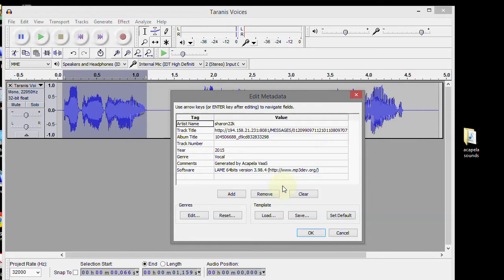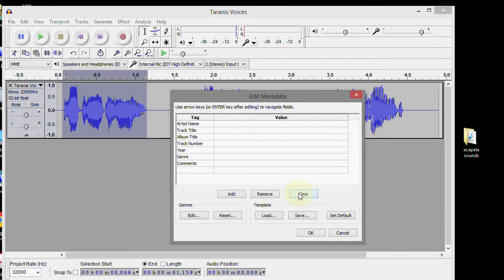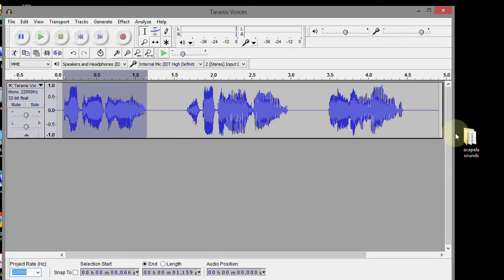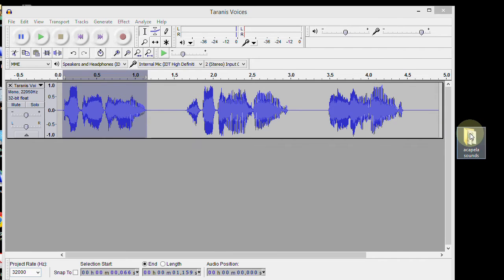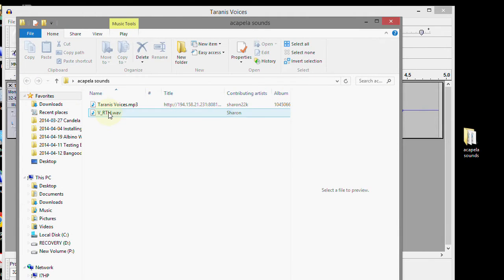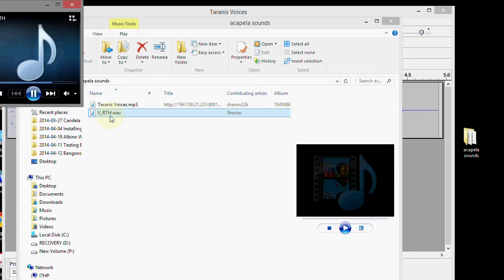And you can basically remove this information. You can clear it all right there. You might want to put the name, like Sharon, in there, just so you remember which one you picked. And then say OK. And now it's in this folder over here. Right there. Return to home.